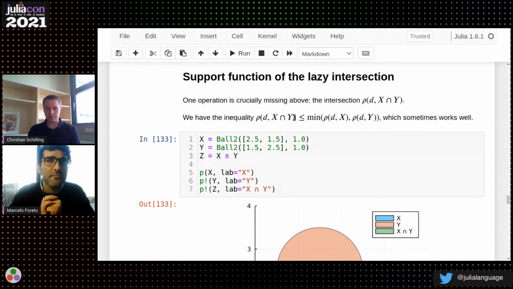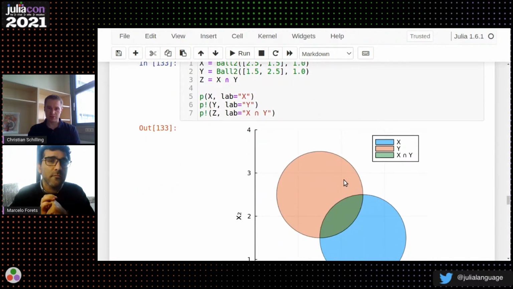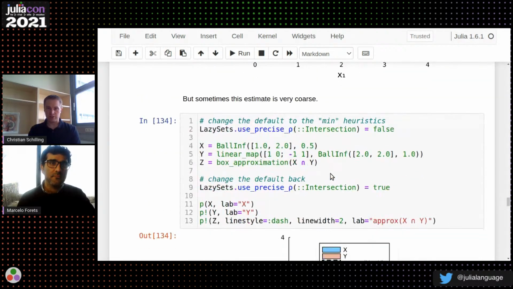You can approximate the result by just taking the min of the support functions. If you think, what is the support function of the intersection of this red and the blue disk, then of course it's the min of this half space and this half space. In this case, this is actually a good approximation because it will give you the exact solution, but it may also give you a very coarse approximation.